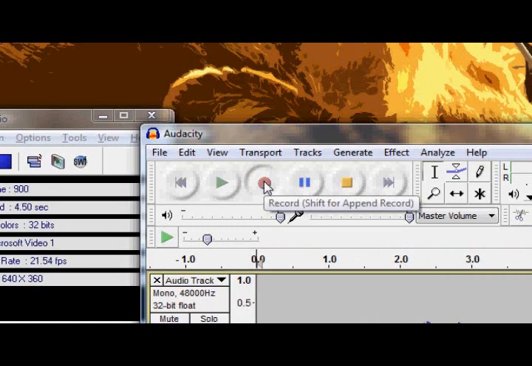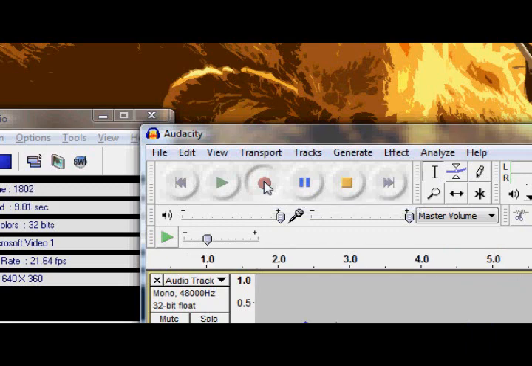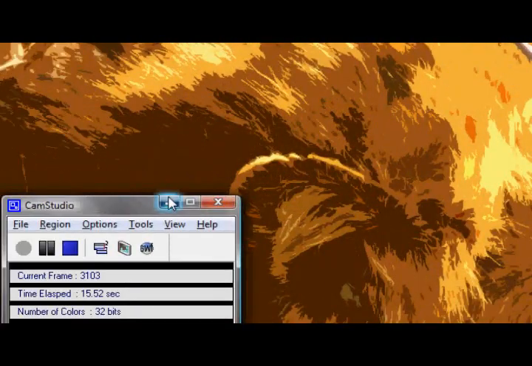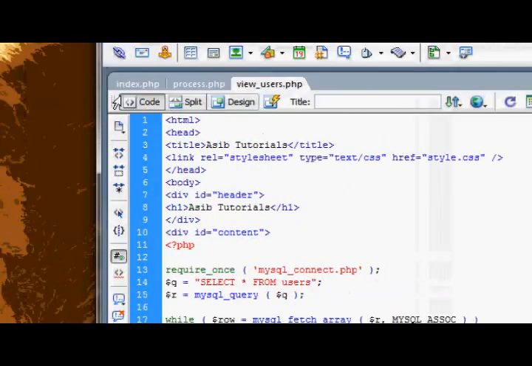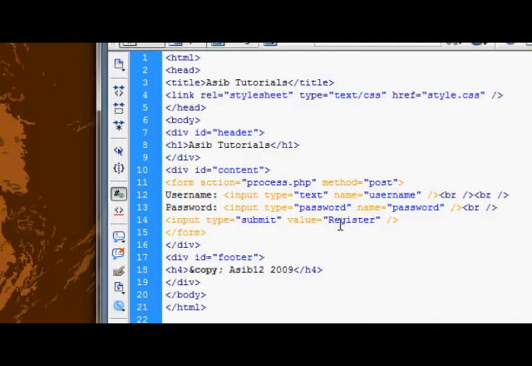Today we're going to be looking at how to essentially access variables which have been posted in a form with PHP and subsequently put those values into a database. So let me just go ahead and start by showing you the code of the form.